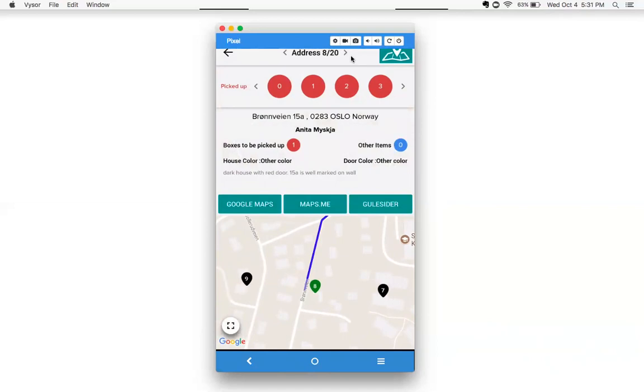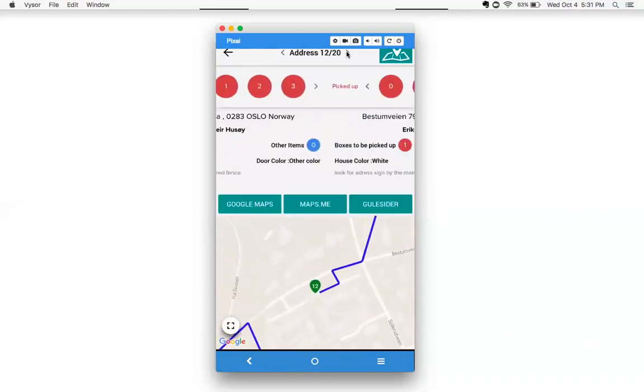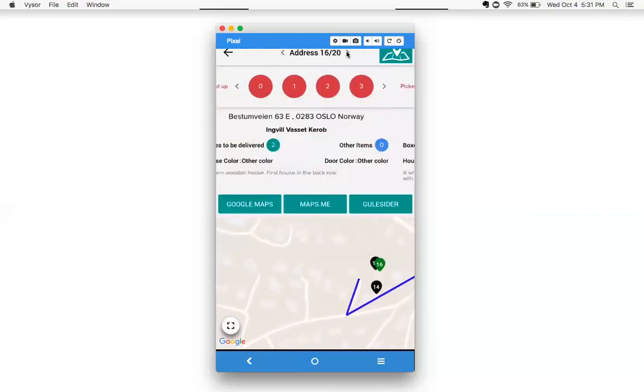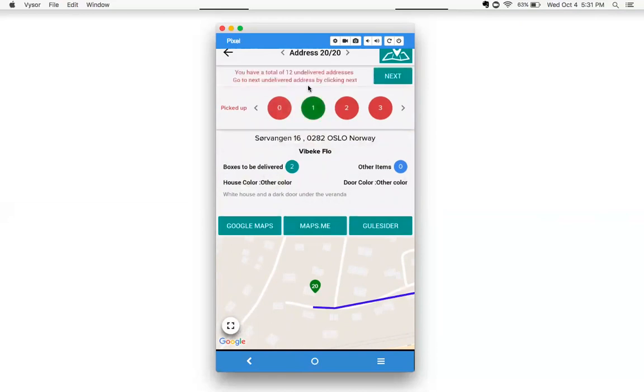An important thing to remember here is, just in case you try to mark the last sequential address as delivered, let me traverse to the last address. See, 20. Yeah, so the 20th address. Just in case I mark this address as delivered saying 1 box was picked up from here, this does not mark the end of your delivery. Till the time you mark all addresses as delivered individually, the whole delivery will not be marked as complete.